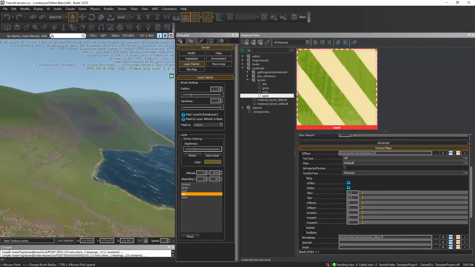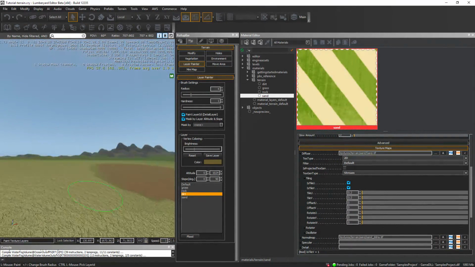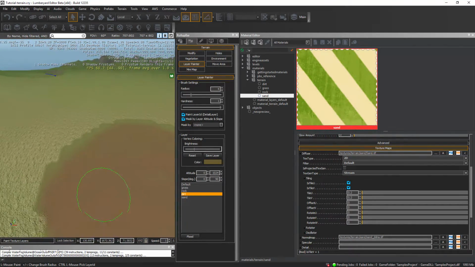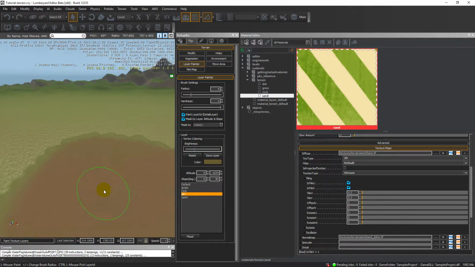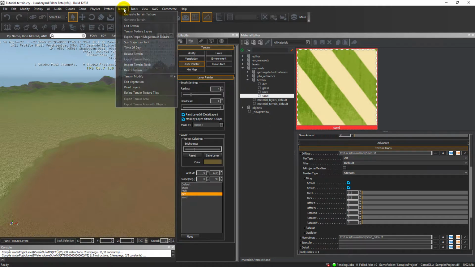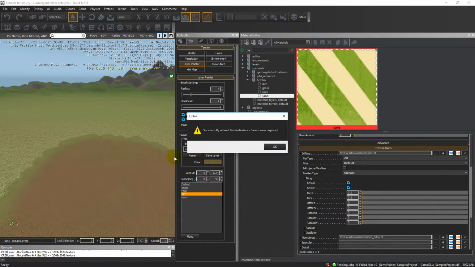Now as you can see, you get really stepped edges in your texture, and that is because the terrain texture resolution is not high enough. So in order to fix that, we first have to go to Terrain and hit Refine Terrain Texture Tiles. Yes, this cannot be undone.